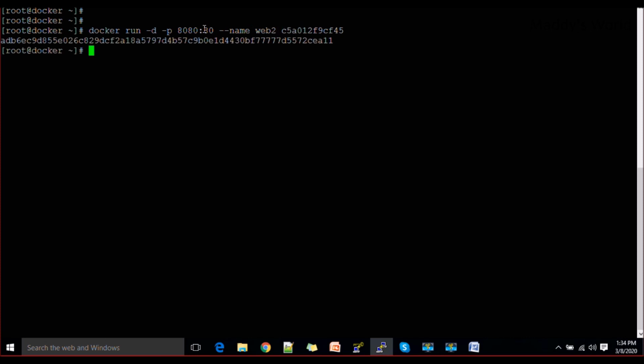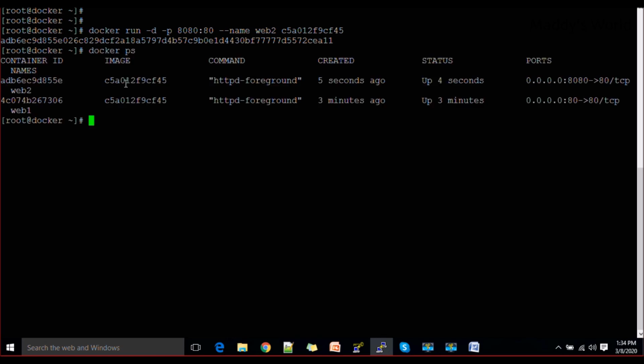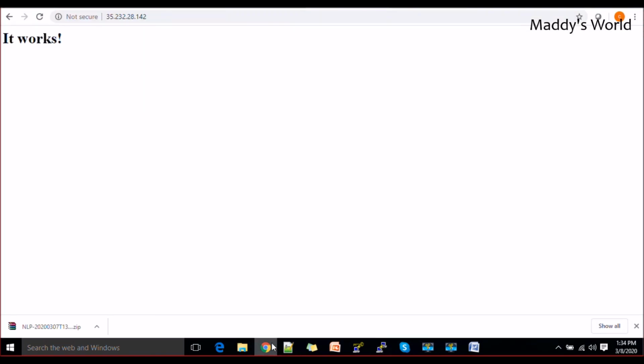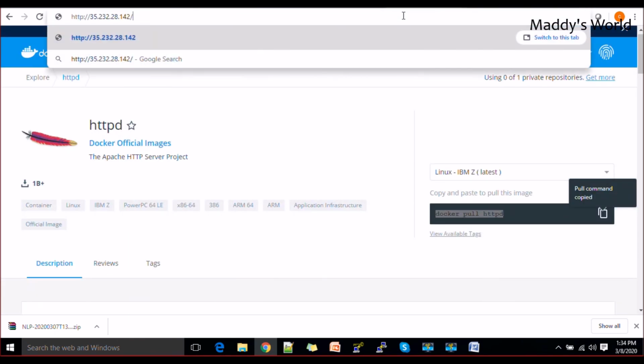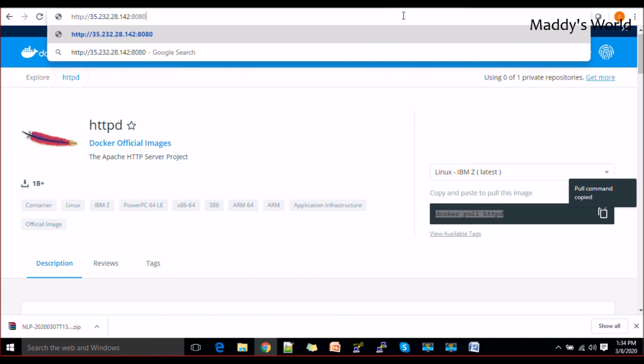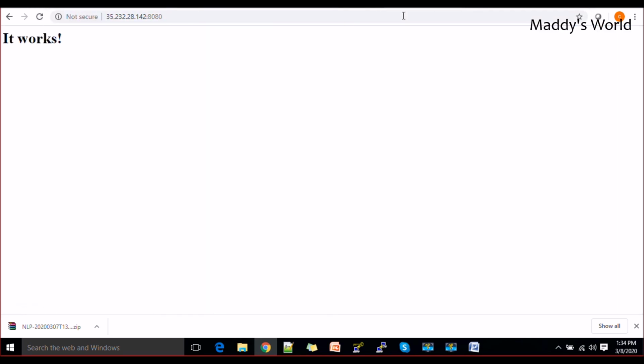Now if you do docker ps, you'll be able to see two containers running, web1 and web2, right? And if you see here, port 8080 is bound with 80. Now let's go ahead and verify this. If the port is open, then we should be able to access it, right? I am able to access this over the 8080 port also, because I'm running multiple containers from the same image.